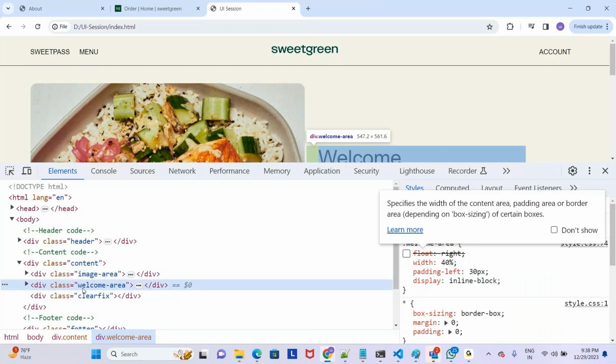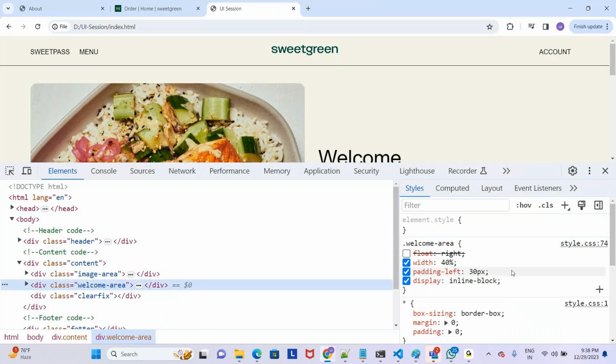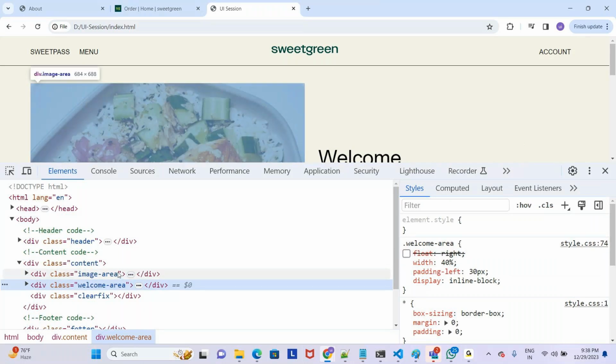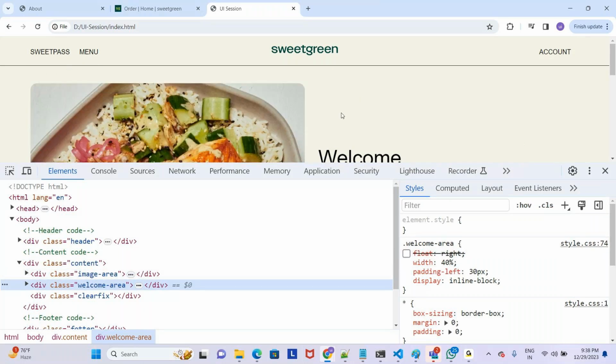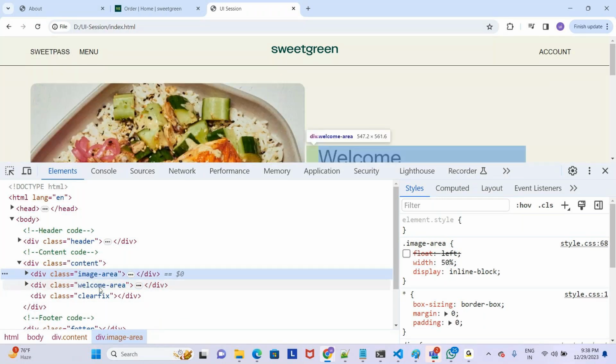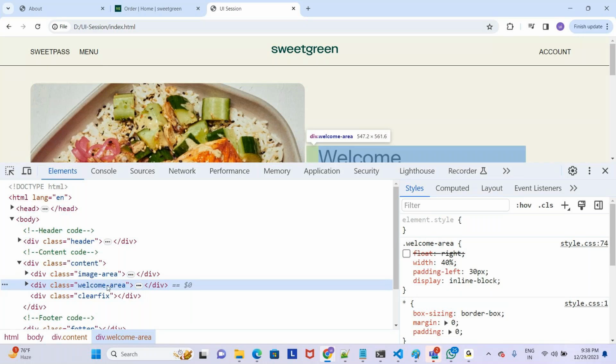But the understanding point, what I'm going to tell you here is, instead of float left, we can do display inline-block as well. So if you see, for both of them I have used inline-block only. Now we'll focus on display flex, how the display flex is really going to work.